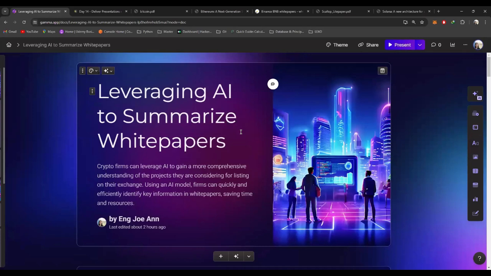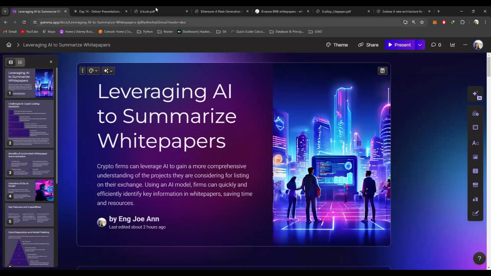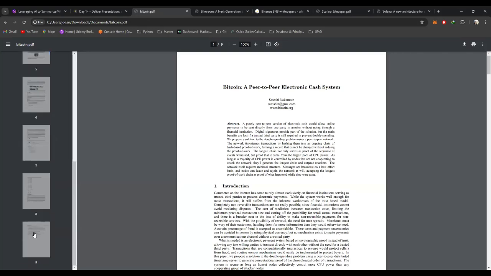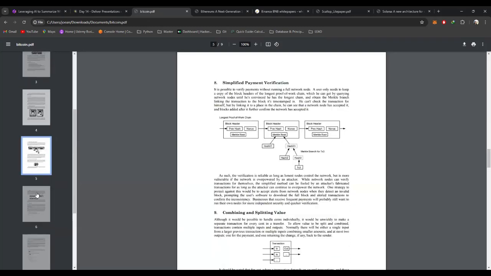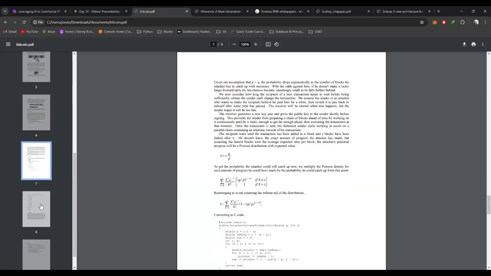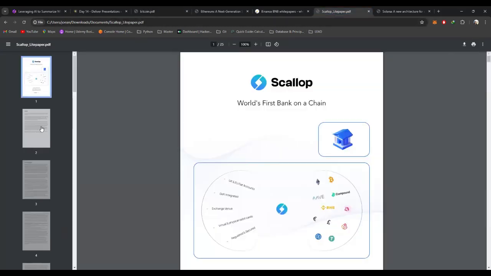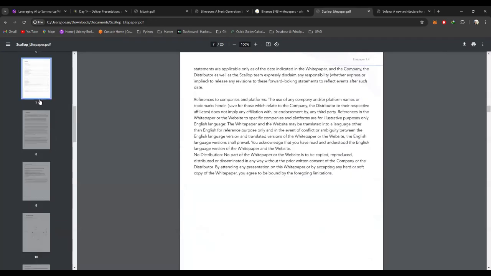If we take, for example, the most famous coin that we know, which is Bitcoin, we can see how their white paper actually looks. It consists of 9 pages, and it looks very much like a university thesis, I would say. It's all in black and white. But if we look into other white papers, they can be more interactive. For example, for Scallop, you can see that it has all these very nice pictures.